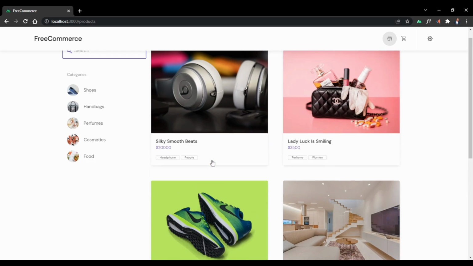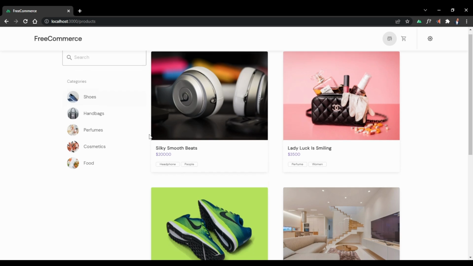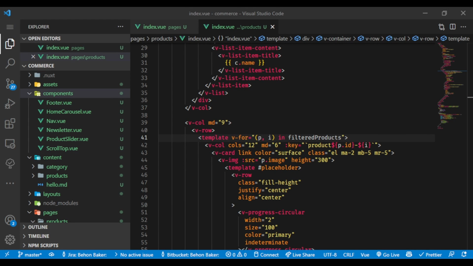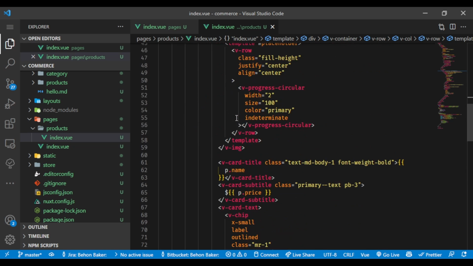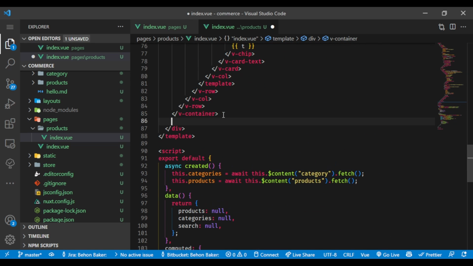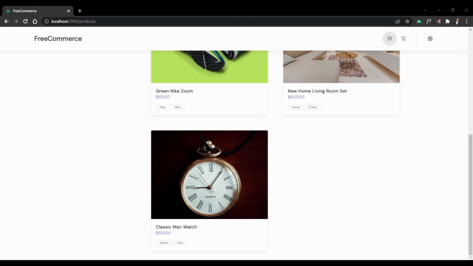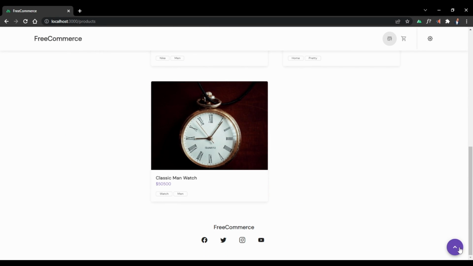Alright, so now that we have the products, the categories, it's been filtered, we can add the footer to this page and the scroll to top button. So let's jump back to VS Code and let's just copy them from over here and paste them at the bottom of this. And let's see what they look like in Chrome. Alright, good.